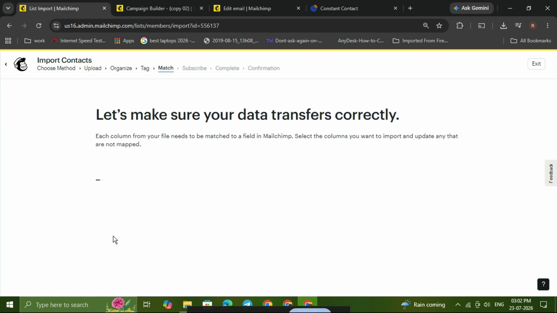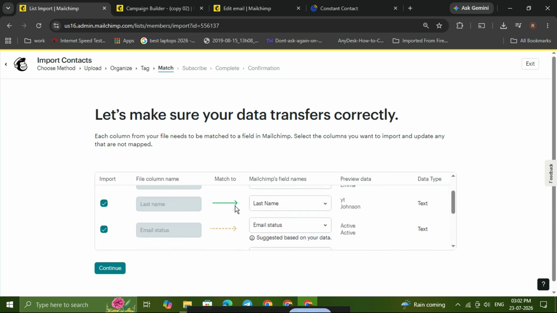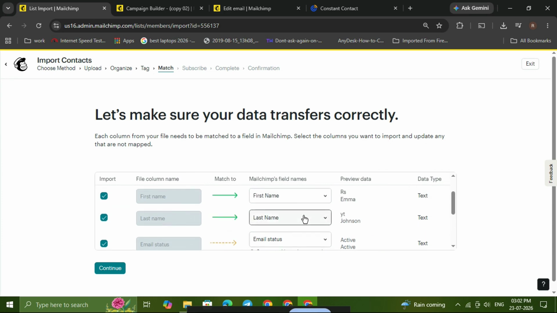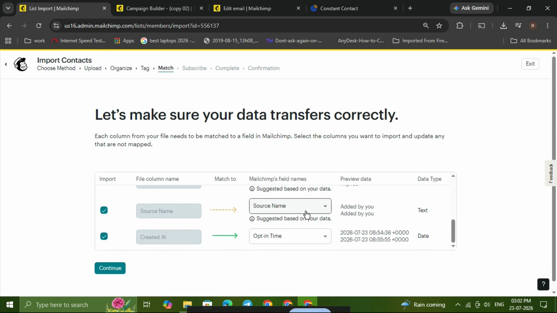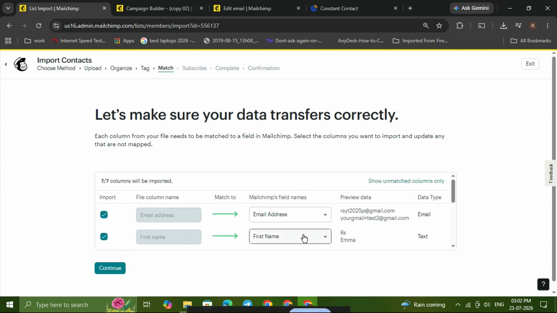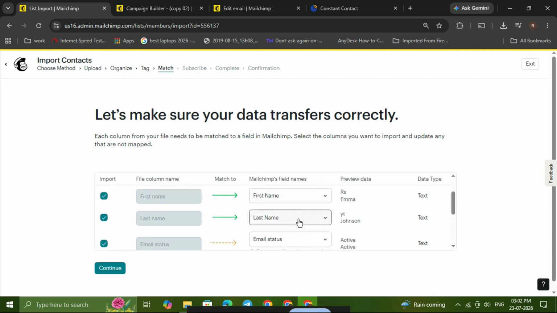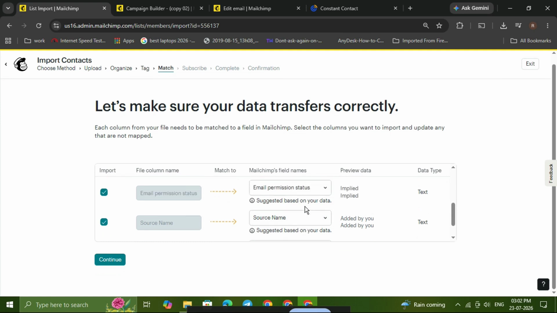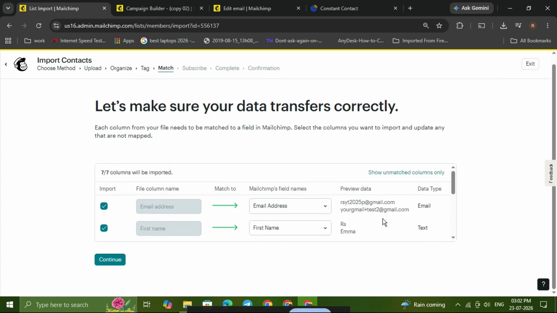Next, Mailchimp will ask you to verify the field mapping. This is an important step because it makes sure the columns from your Constant Contact file match the correct Mailchimp fields. Check that email address is mapped correctly and make sure first name and last name line up with the right columns too. If anything looks off, adjust it before continuing. Taking a moment here helps prevent messy imports and missing information later.